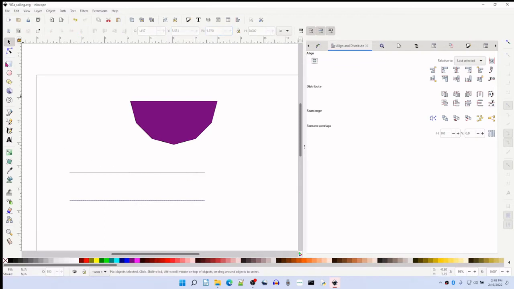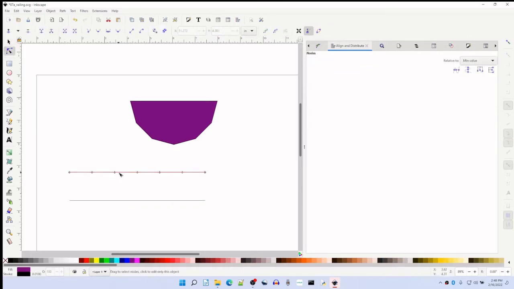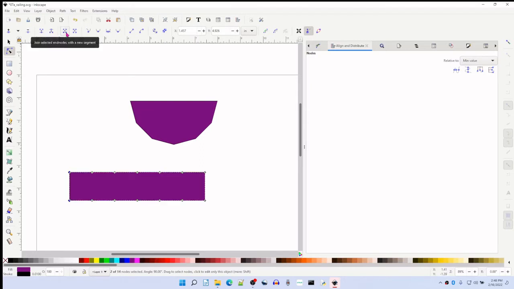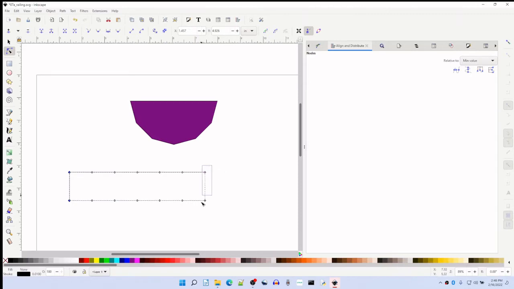And now what I want to do is make these into one big line. So I'm going to select both of them with the Shift Select, and then take these two nodes, and I want to put a line segment between them. Come up here, Join Selected Nodes with New Segment. And that's going to fill it in, which is fine, but I'm going to turn that off for a moment. We also need to do this side. We're going to do the same thing. And now we have a path that has all of our nodes in.